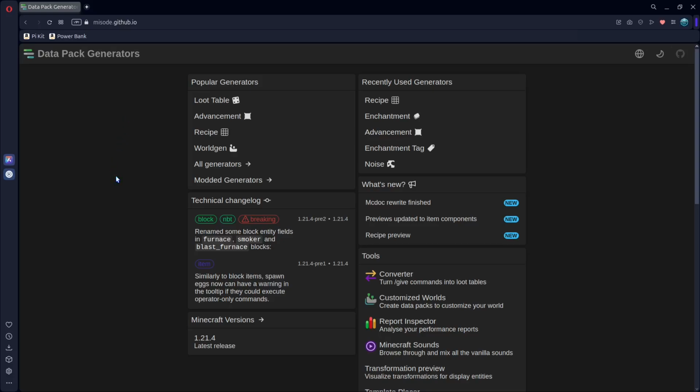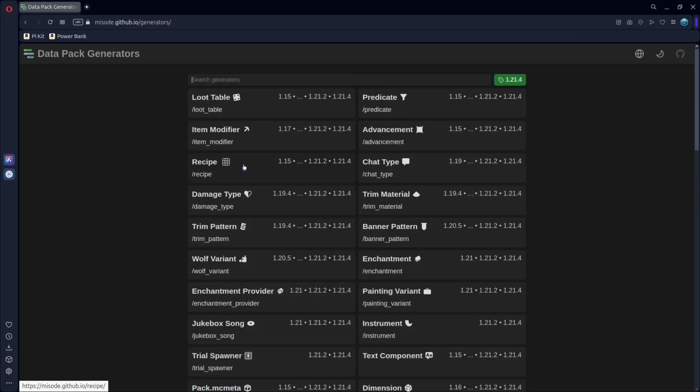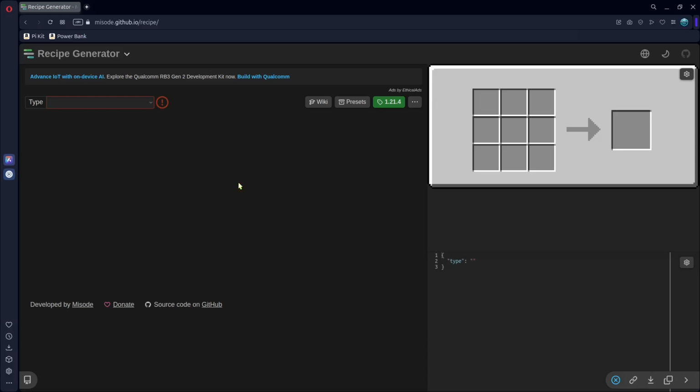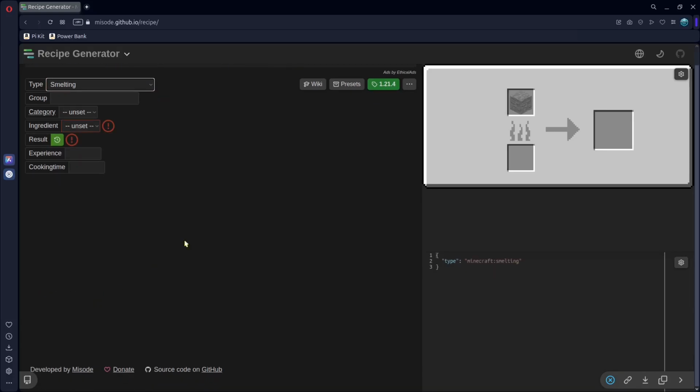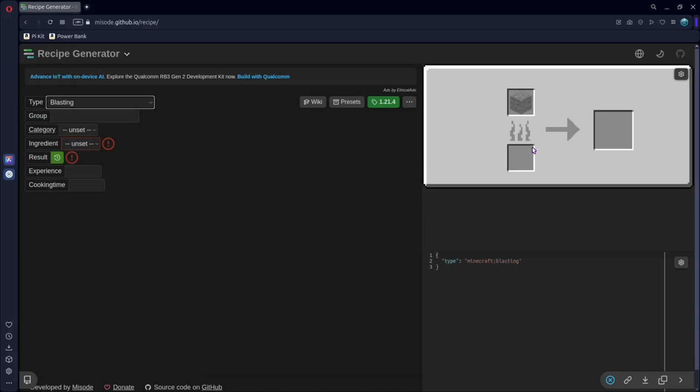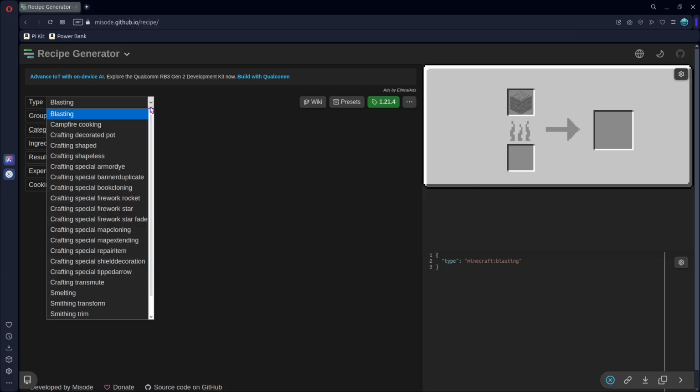misode.github.io. And when you come here, if you don't see recipe anywhere, just click all generators and you should find it here. So once you get to the recipe generator, just make sure this is set to the right version of the game. And now when you click on type here, you'll see a lot of different things. You have campfire cooking, blasting, crafting shaped, shapeless, smelting. And you can make custom recipes for, like, a blast furnace or something. But for this, I'm going to use Crafting Shapeless.